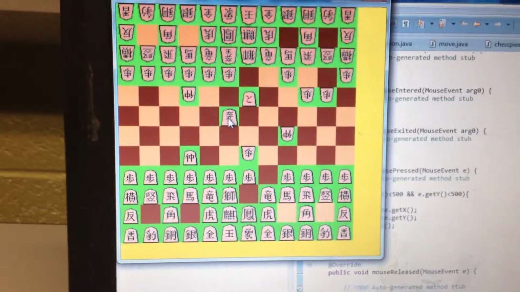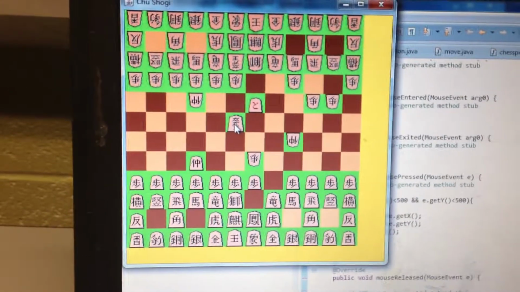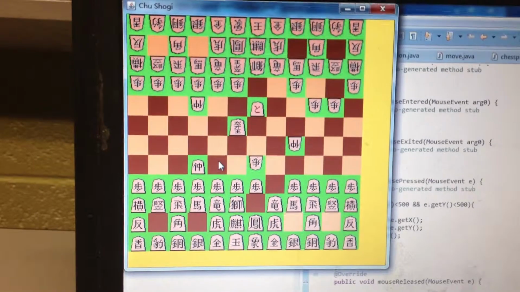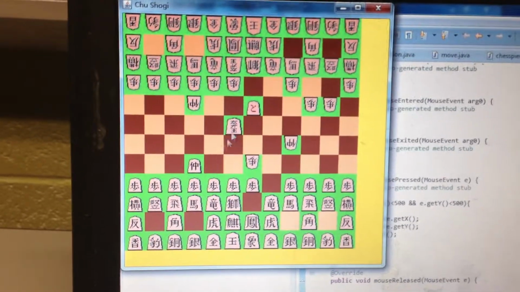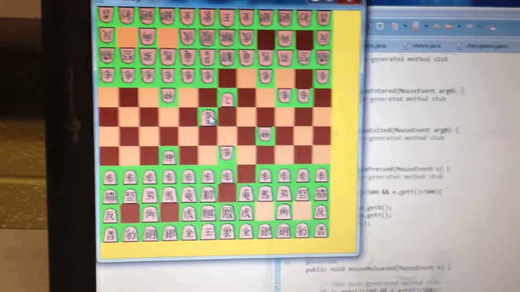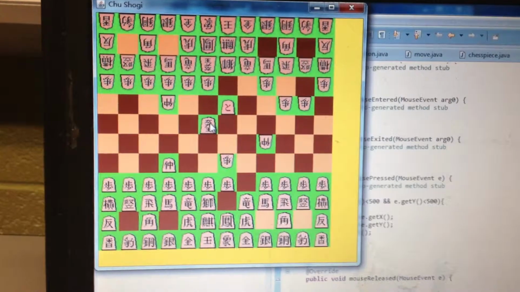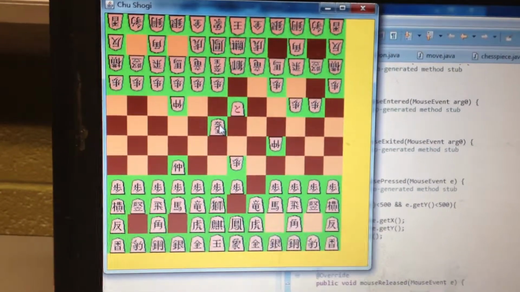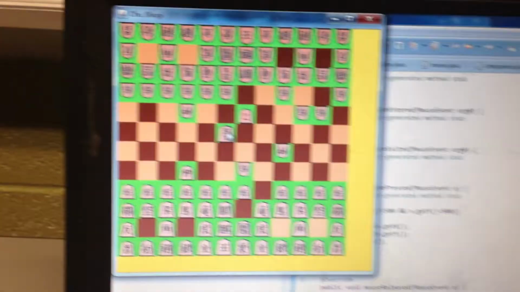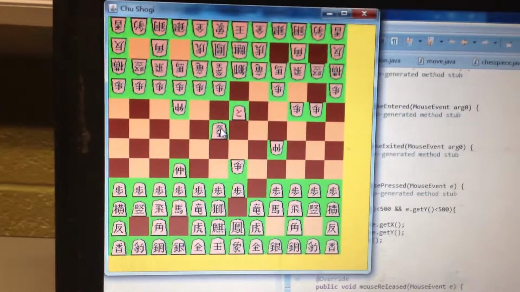Okay, so now if I want to make a wrong move for the Free King, for example right here, well, it doesn't work because it doesn't meet the requirements for the possible moves for the Free King in the functions we have in Shogi Board.